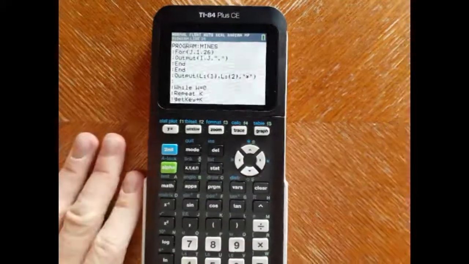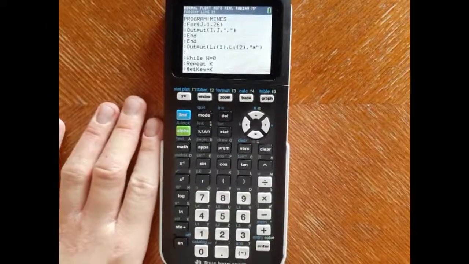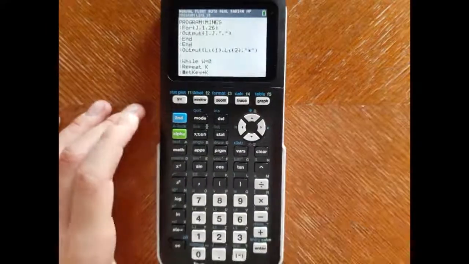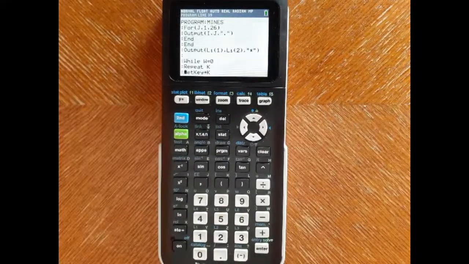Here, let me scoot out just a little bit so you can see more of what I'm working on. That should be good.